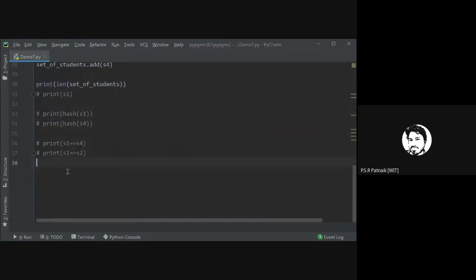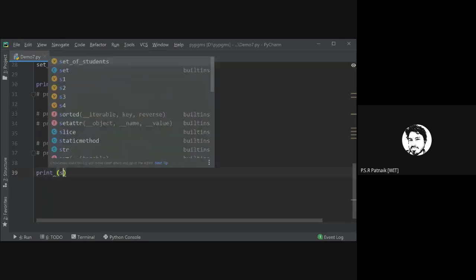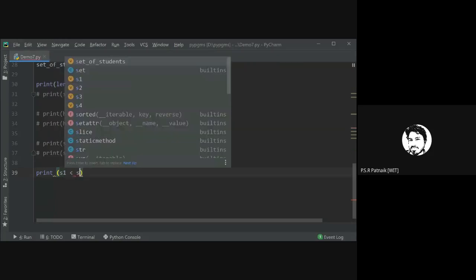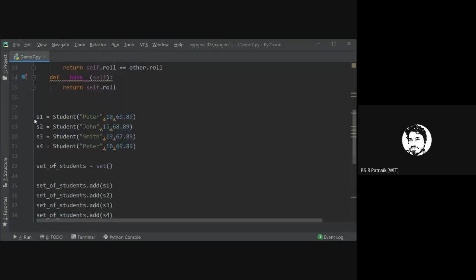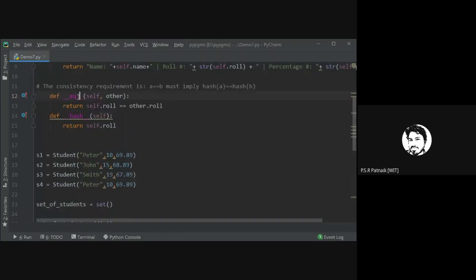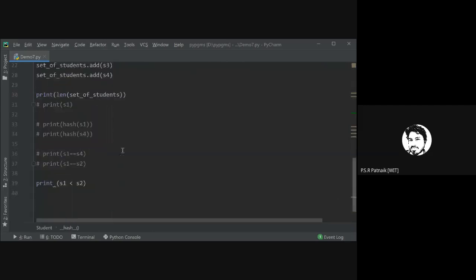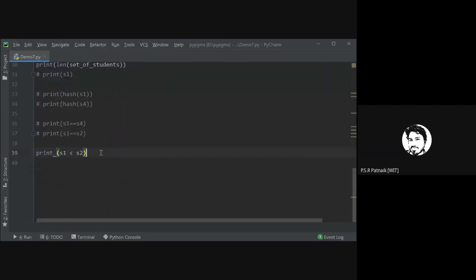Now, it's almost 10:30. I will leave you a small concept to work on your own. I want to see, if I say S1 less than S2, what will be the output? I have defined what we mean by equal. I have defined what the hash is. What do you think will be the output of S1 less than S2? False. Okay.